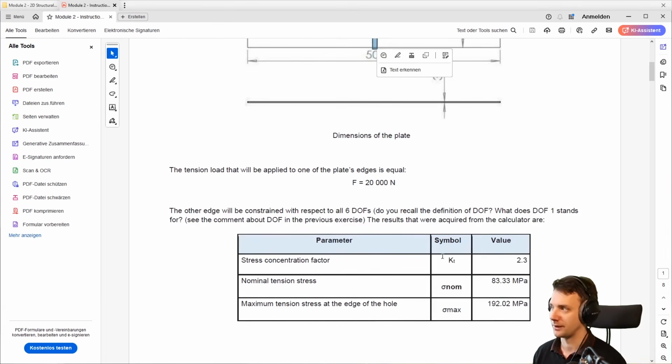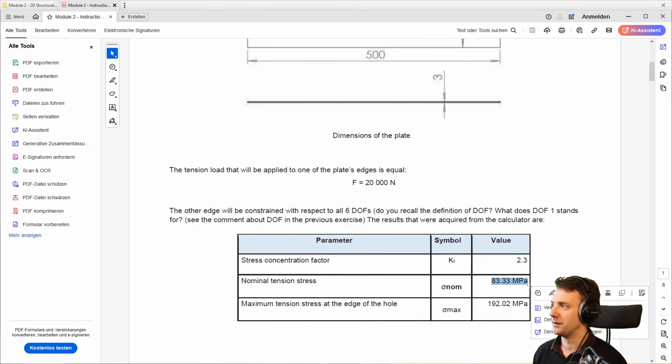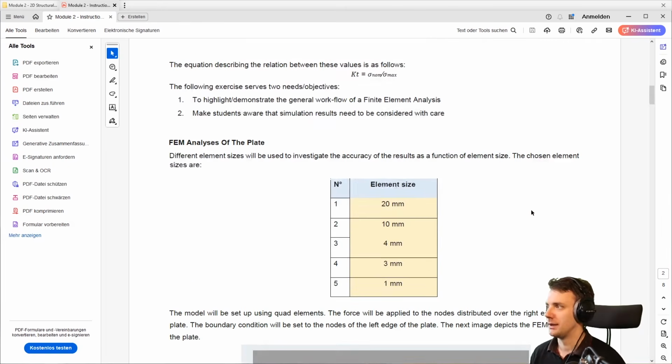But now you have the KT factor, which is the stress concentration factor, and this will bump this value up by a factor of 2.3, and now you're arriving at that value, and this value is then the stress value you would expect the FE solution to converge to, right? So this is roughly the thing where you should land. And now let's check that with various mesh sizes and see how this goes.